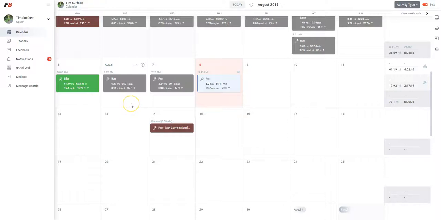This tutorial is going to go over a couple of great new features we've just released in the platform. Those features are time spent in zones (heart rate, power, and pace zones), an expanded comments view, and then also our brand new workout details page. So let me start with the time spent in zones feature.